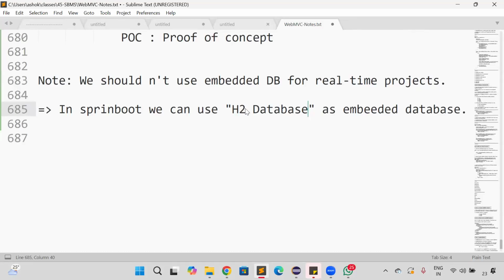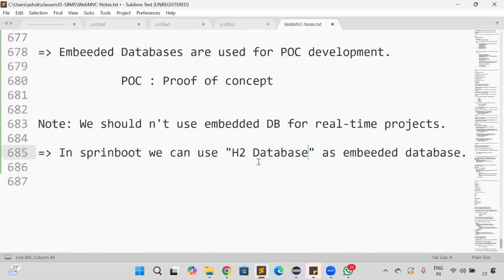Oracle, MySQL, MongoDB, they are all physical databases. Once you install them, it is permanent. Data will be available permanently in Oracle and MySQL. But in H2, it is temporary. If you run the application, the database will come. If you stop the application, the database will be deleted. Now, how to work with an embedded database in Spring? In Spring Boot, we can use the H2 database as an embedded database.